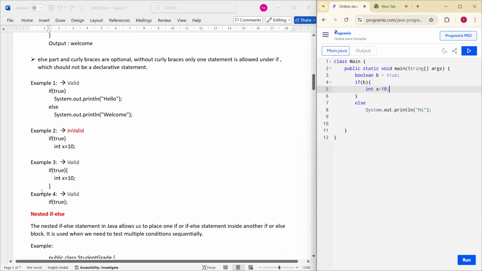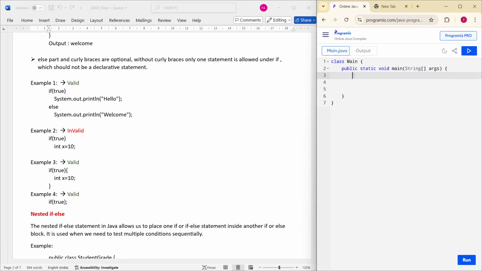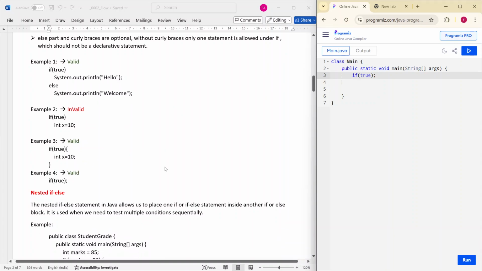And here the fourth example, if true, semicolon. So it is valid. For example, if the condition is true and then a semicolon. This semicolon says that it is an empty statement. So whenever we run the code, it doesn't raise any error. Code execution successful. It is a valid syntax in Java. This is how if else works in Java.